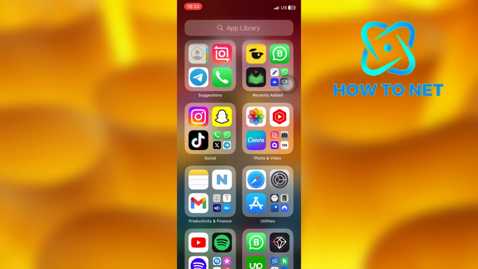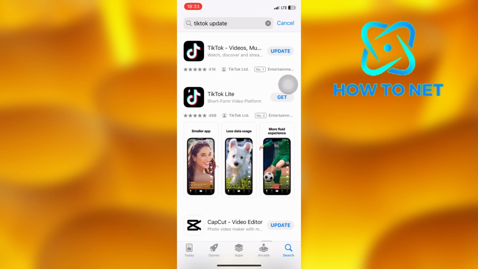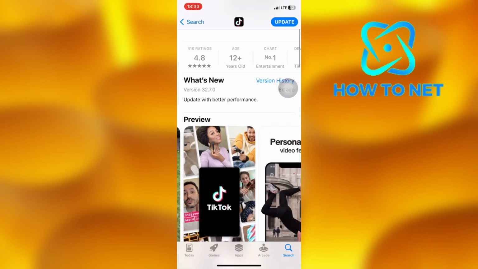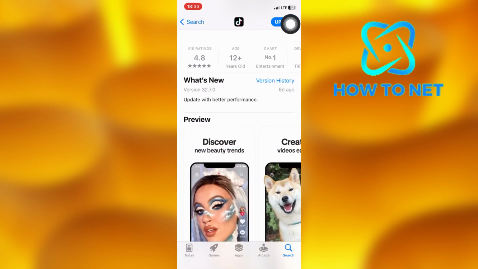To do this, simply open up your App Store. If you're using Android, just head into your Play Store. In the App Store search bar, type in TikTok Update. Then head into it. Just slide left to see the TikTok Update version preview for 2024. Then tap right here on Update and it will successfully get updated.